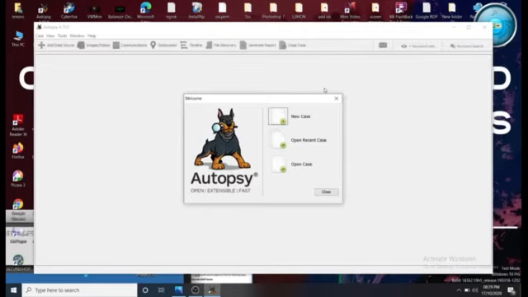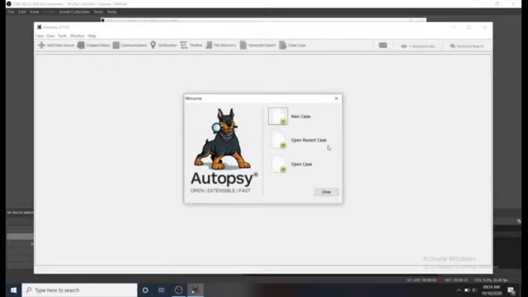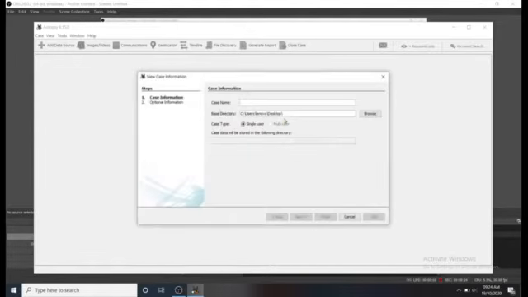As you can see, at first Autopsy gives us 3 options over here. First one is to create a new case. Then we can also open a recent case. Then we can also open a case of our choice that we have created earlier. But for now we have to create a new case.